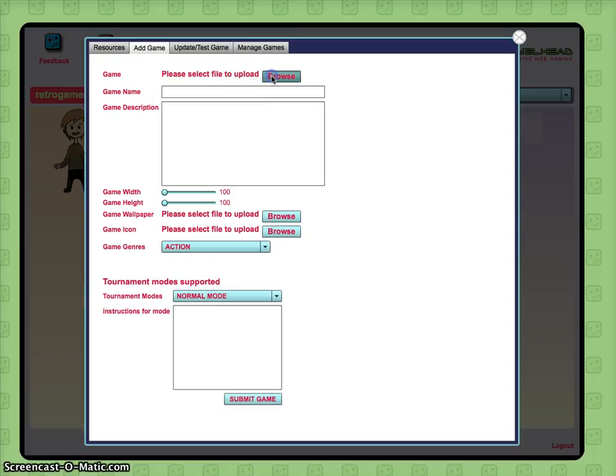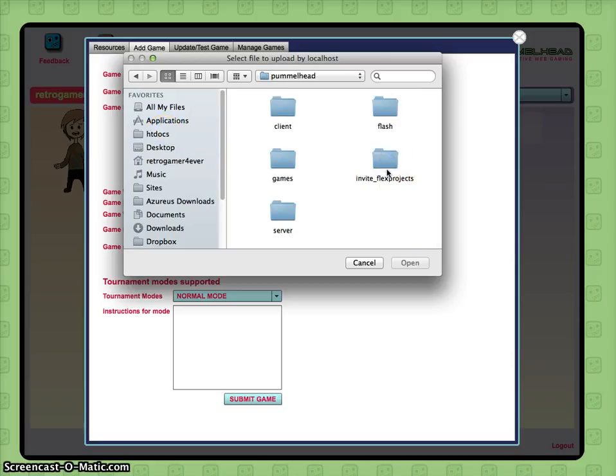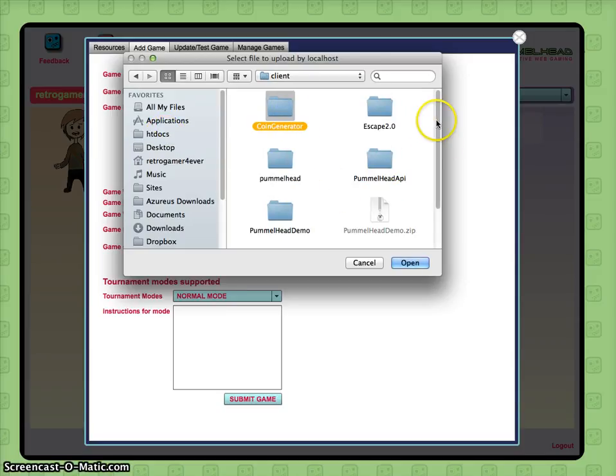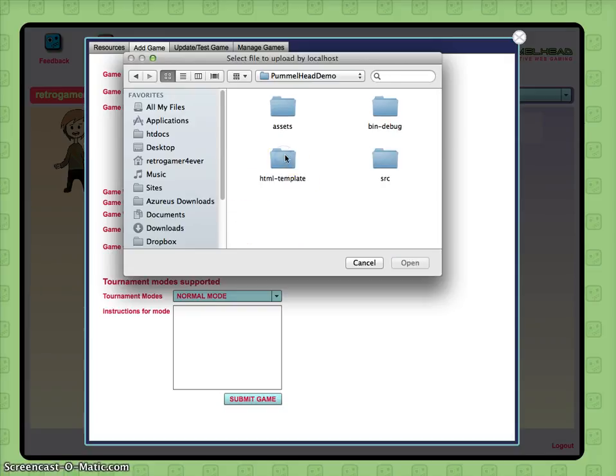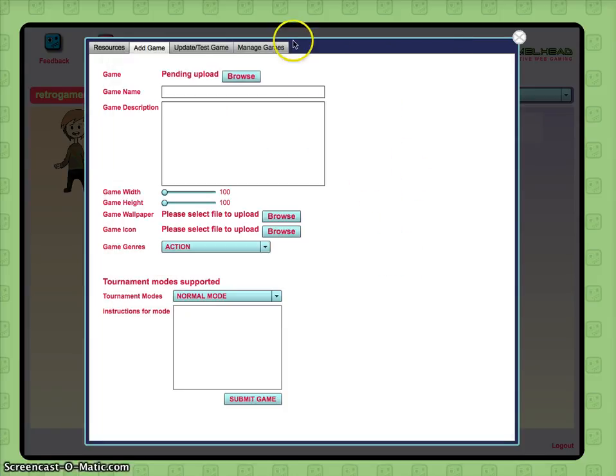First, just upload the game. I have a game already that I'm going to use. We're going to use the Pummelhead demo code, which you can actually download yourself and use. Pummelhead demo. It's saying pending upload. It hasn't been uploaded yet, but it's basically waiting for you to hit the submit game button, which will initiate the actual process of uploading.